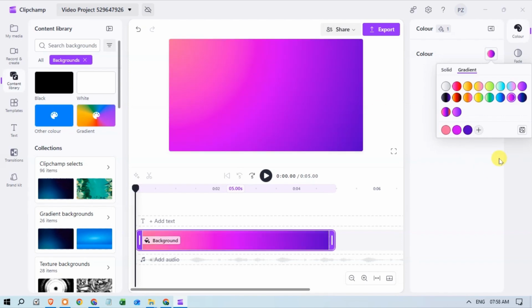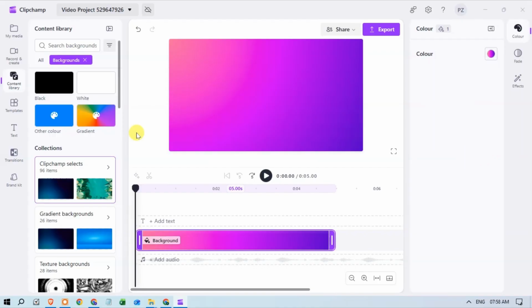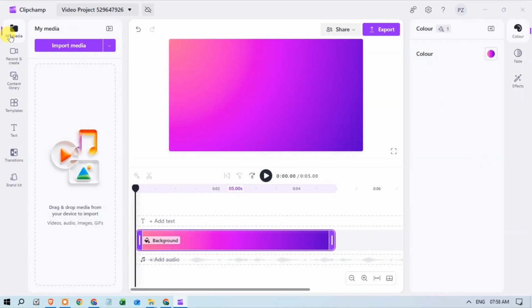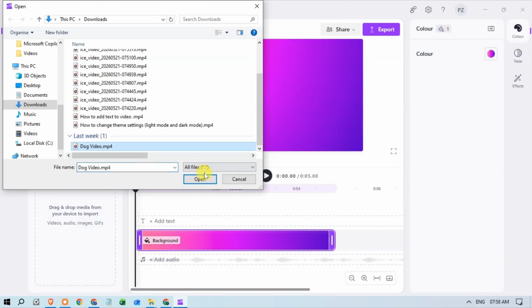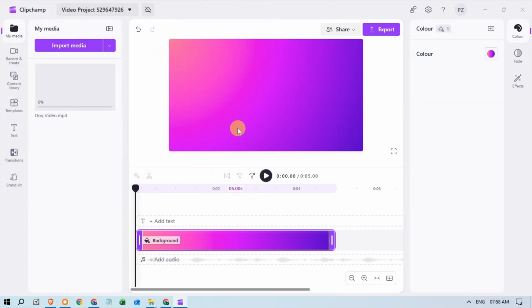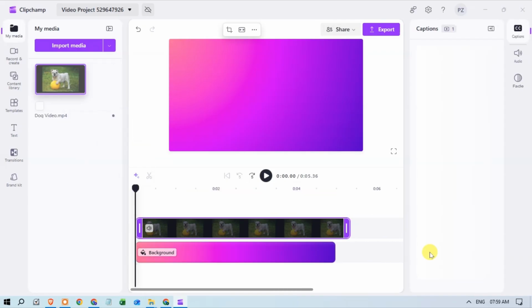Okay. After that, if you want to add any video, just go to My Media on the left-hand side and click on import media. Here I select one video and click on open. And I just drag the video and drop it in my timeline.